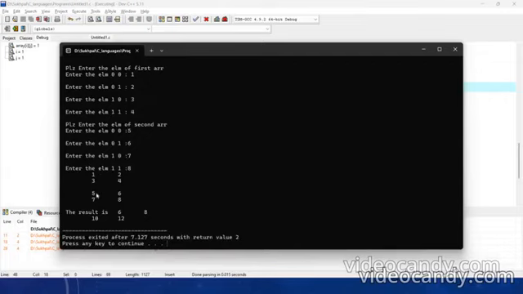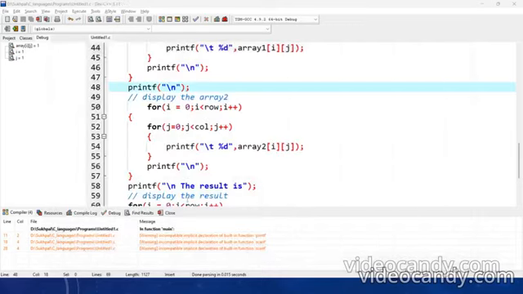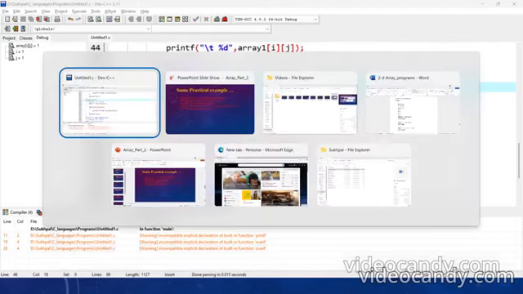Let's add it. 1 plus 5, 6. Result is here. Then it's 2 plus 6, 8. Then 3 plus 7, 10. So this is it. So it's working fine. So this is a program to add two arrays. So let's move to the next one.